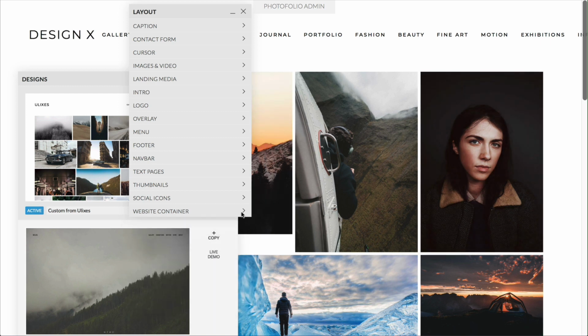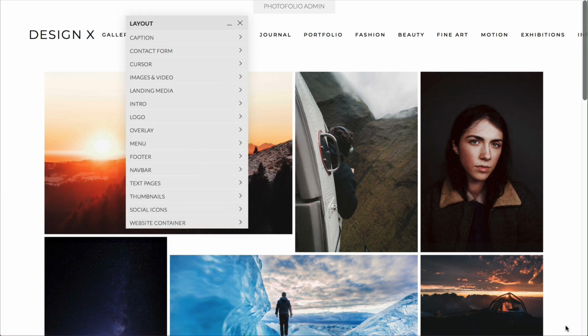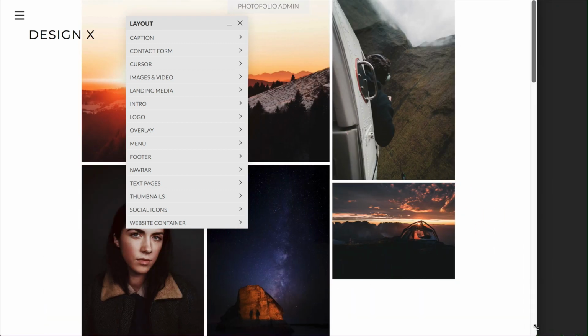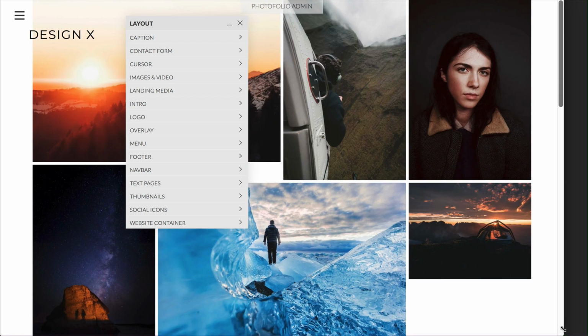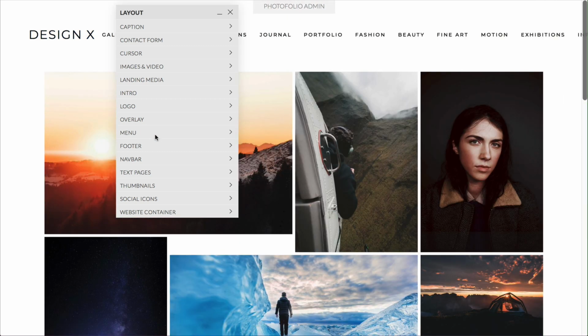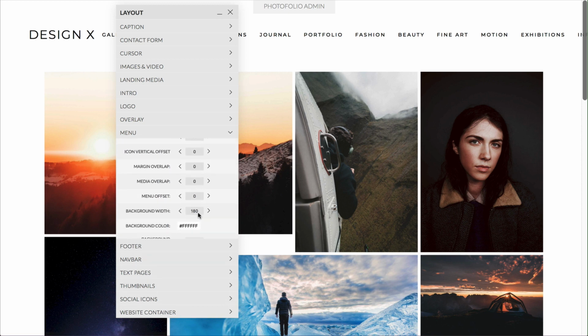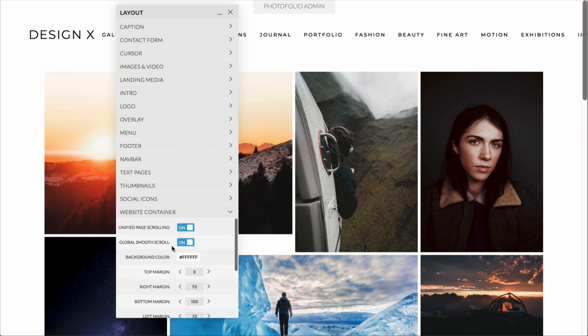So one more thing to show here is, so you'll notice when the screen breaks that the menu disappears and that icon appears. So now the images are running top to bottom. And your logo is on top of the images. Now, if you want to preserve the space that you had here previously, there's a little trick. So the menu, you can see the menu here has a width of 180. So what you want to do is go into Website Container and set up a top margin that's the same as that, 180.